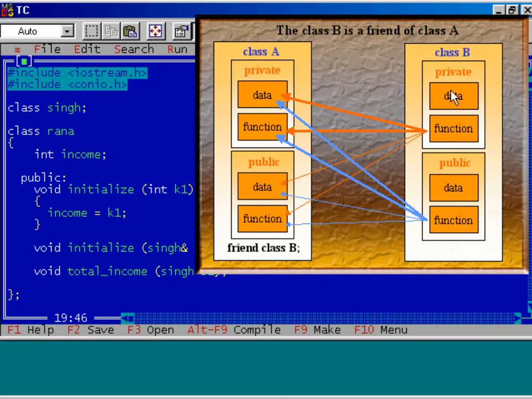Remember that it is a one-way traffic. When we declare class B as a friend class of A, any member function of class B can access private members of class A. But the reverse is not possible. That is, member function of class A cannot access private members of class B. What I said, member function of class B can access private members of class A, but member functions of class A cannot access private members of class B. Is it clear to you?